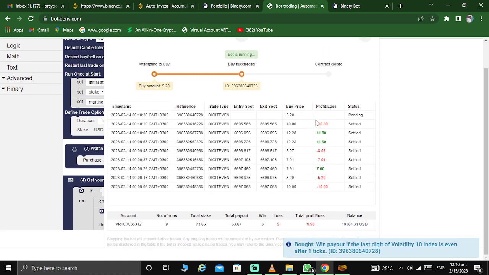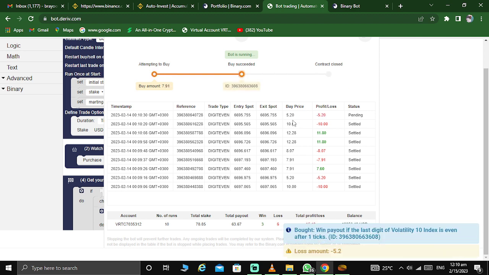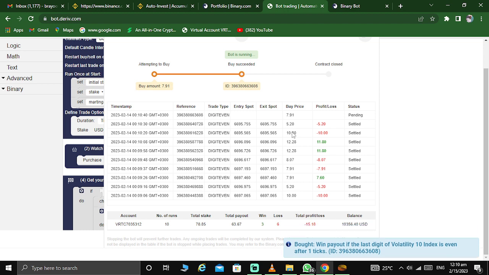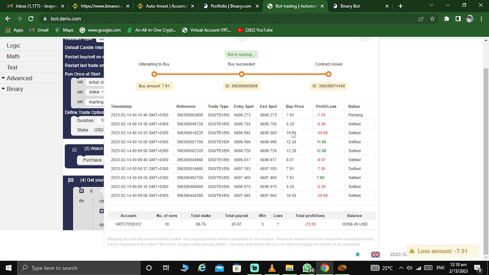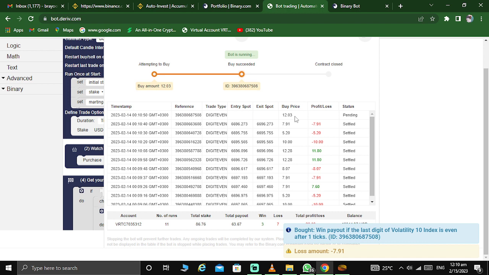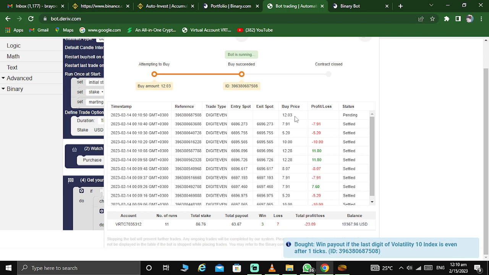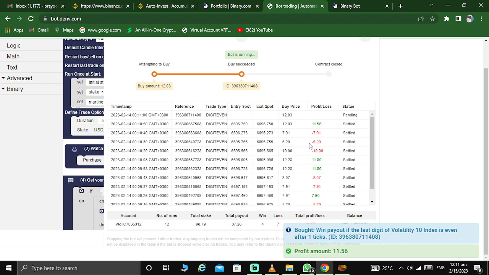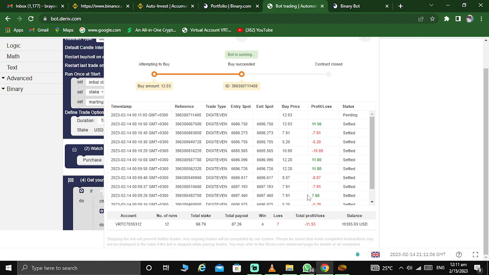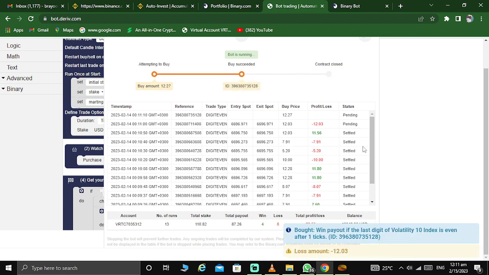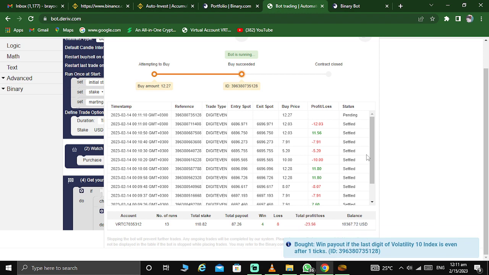And when it loses again, the martingale split will be divided by 2. This is to ensure that you avoid risking your account with larger stakes, with a larger martingale multiplication. So this confirms that the bot is working. Just remember, when it wins twice, all the money will be recovered because I'm using a martingale split of 2.